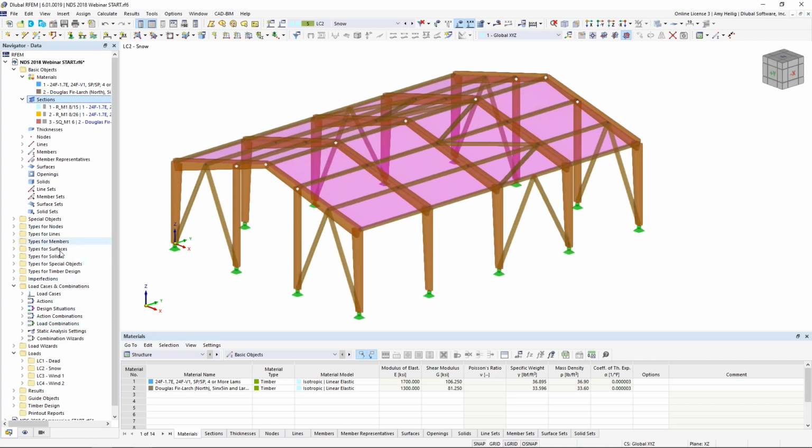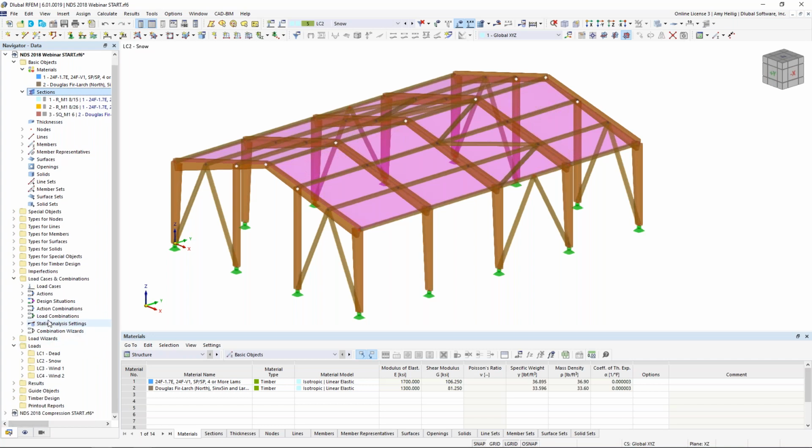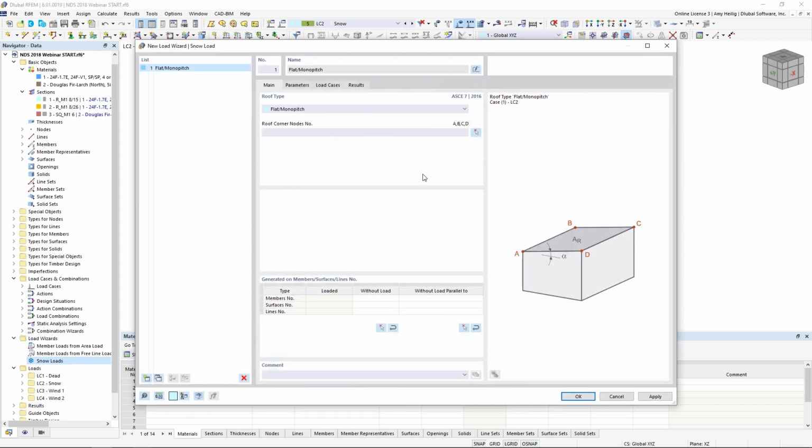So going back to my navigator here, but this time under my data tab, I'm going to scroll down and I'll see my load wizards tree. And we have available the snow loads. So I can double click on this. And what this will allow me to do is to automatically generate the snow loads according to the ASCE 7. So we want to choose the roof type for a dual pitch type of structure.